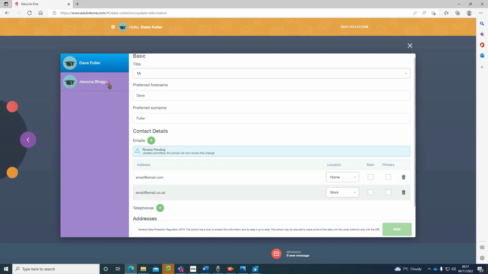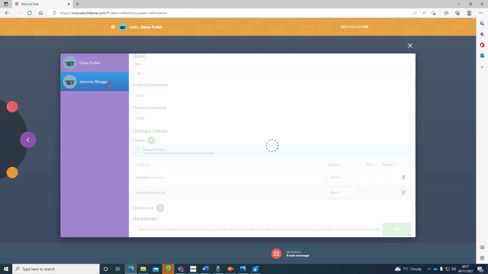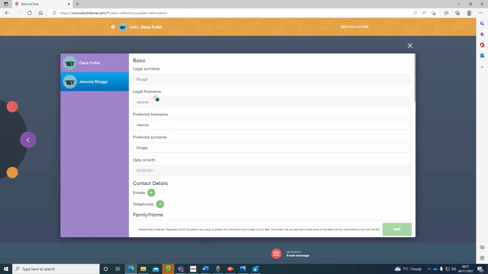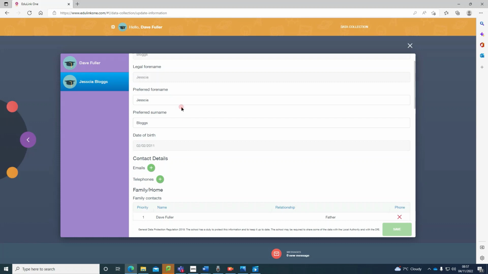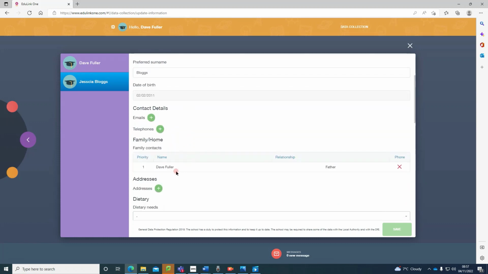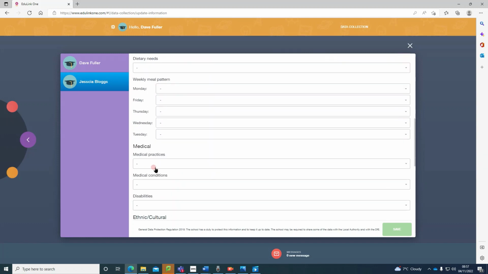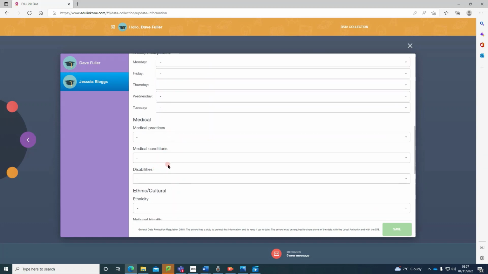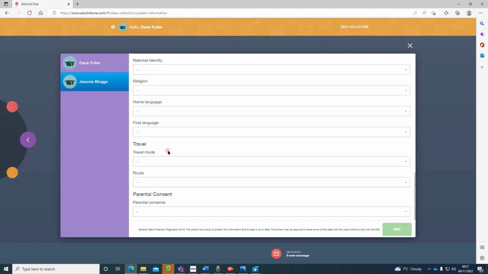The other piece of information you can change, you can then look at the student. So if I look at the student themselves, I can't change any of the legal parts. Obviously, I can't change date of birth, things like that. But I can change preferred forename and surname. Please do contact the school if you're doing that as well, just so that we're aware. But again, I can change dietary needs. I can look at the medical conditions that may have come through. I can update any of these.